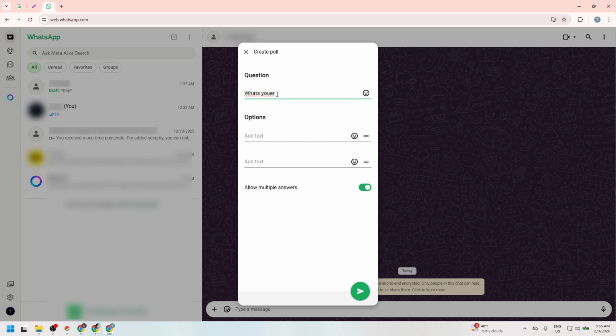Next, add your options. Enter each voting choice in its own field. You can include up to 12 options, but try to keep the list focused for easier decision-making. Short, distinct labels work best and help avoid confusion. If you want to change the order of the options, click and drag the 4-line handle next to an option to move it up or down.